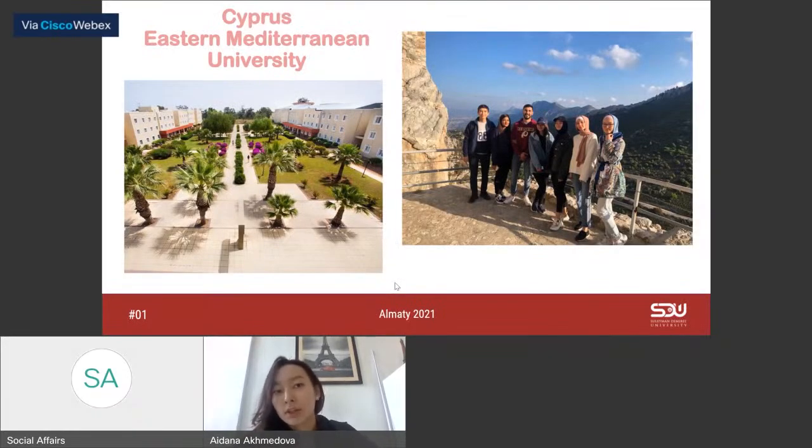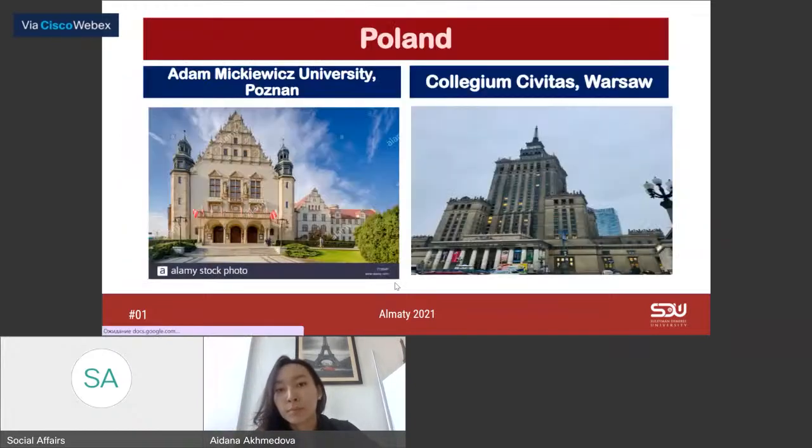We have Cyprus, Eastern Mediterranean University. And by the way, if you apply to Cyprus, there's no need to apply for a visa. And also, our students mostly choose, as I mentioned before, European countries. It's Poland, Adam Mickiewicz University, and the Collegium Civitas in Warsaw.